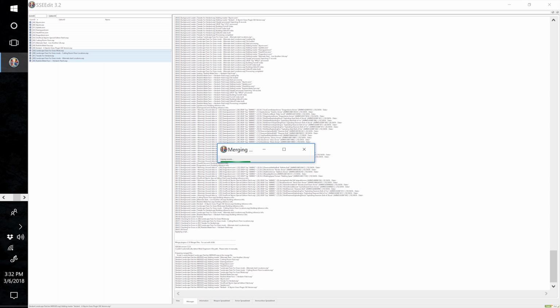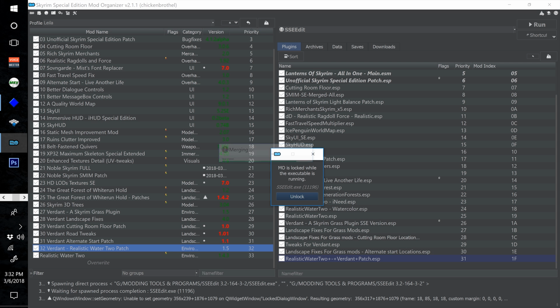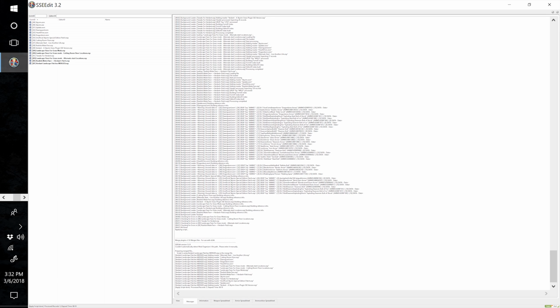You will get a progress bar, and it is writing these files into your Mod Organizer overwrite folder. Once it is done, sometimes it'll kick you back to the Mod Organizer screen, but SSE Edit is still open. Just tab back over to it. You'll see your new patch at the bottom of the order of mods on the left pane of SSE Edit. You want to right-click your newly created patch, in our case Verdant Landscape Patches Merged, and select Check for Errors. Checking for errors in Verdant Landscape Patches Merged.esp. All done, no errors reported.